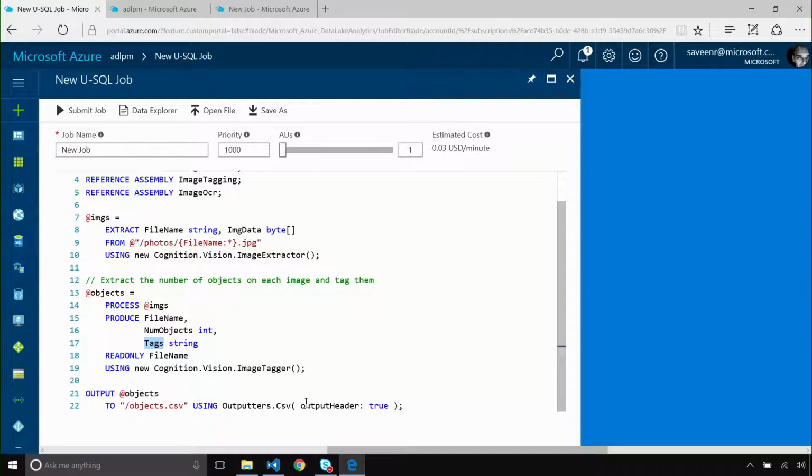Now, one more thing I want to point out is the slider that says AUs, analytic units. It's the number of containers that will be used to execute this query. This is a small query, so I just picked one container, but I can drag this up to a big number. If I had many images, I could do 100, or I could increase this and even say 1,000 or 3,000, any number of containers, and I'll just pay for the containers I use. In this case, I'll leave it at 1 since I don't have that many images.